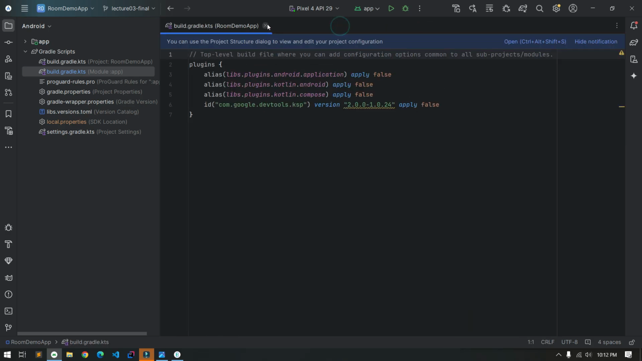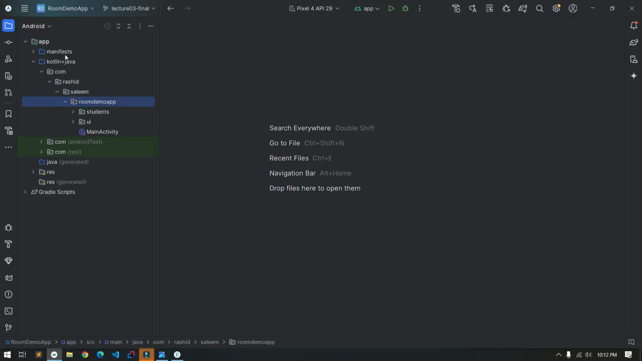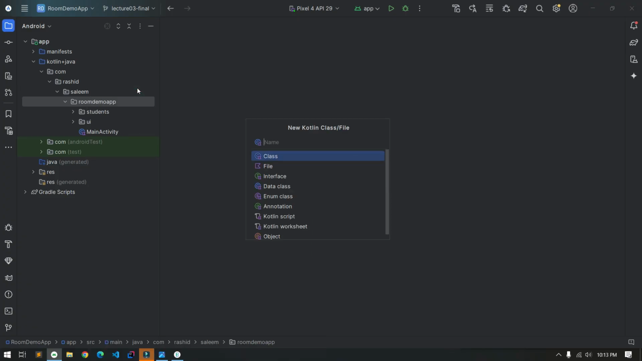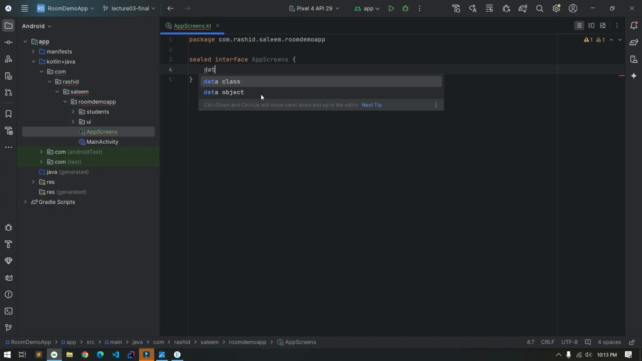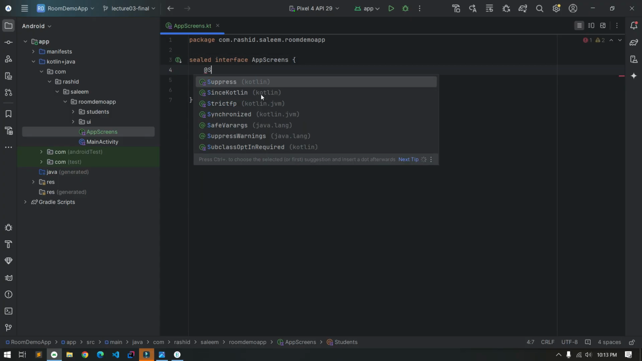So now we will define our screens. As we have these two screens, we will define these screens just like this. We will create a file named AppScreens, which would be an interface. We will make it a sealed interface, and in that we will create a first data object to represent the students screen, and the second one for add student, and we will annotate these with serialization. We will make them serializable.